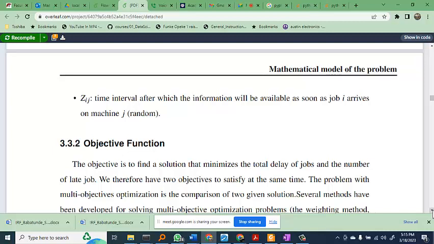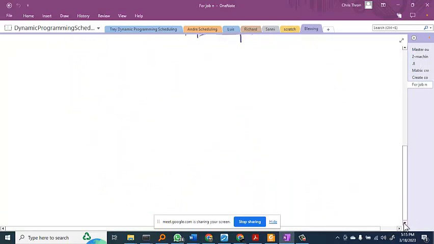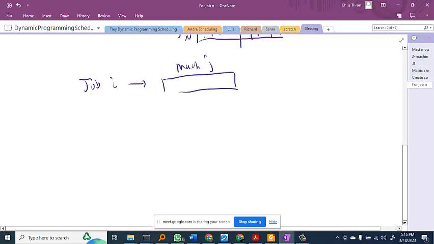But it wouldn't be that because of the delay. Once the job finishes on machine I, then Zij is the time. So once the job finishes on machine I. Okay, so let's do job I. I really don't like his choice of indices, but let's say it goes into machine J, and the amount of time it spends in there is Xij.